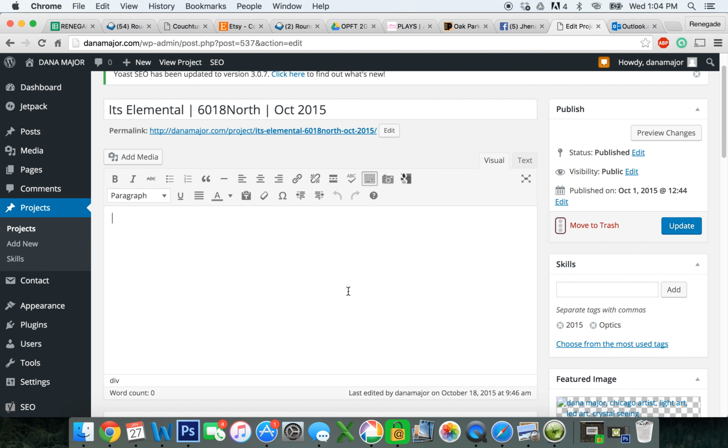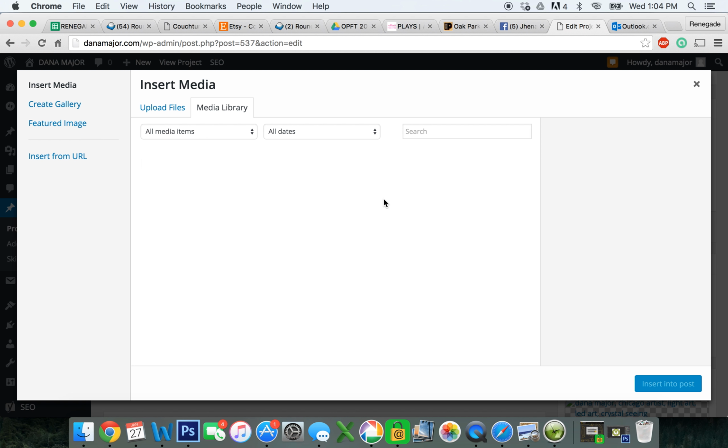Okay, so here, if we want to add actual text, we are typing in here, and we want to add pictures into our actual page. So to do that, I put my cursor where I want the media to appear. I hit Add Media, and our library is loading. Don't know why our connection is really slow right now.